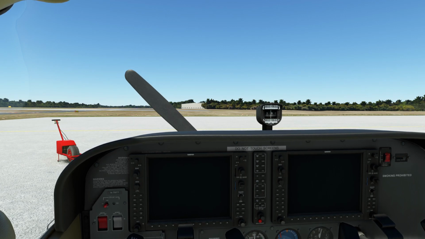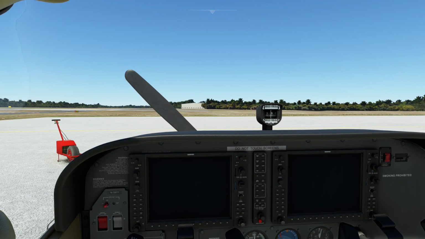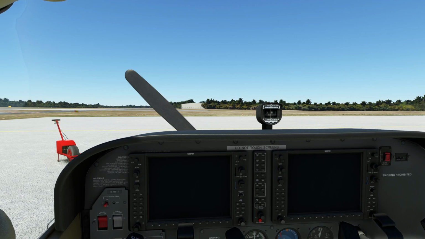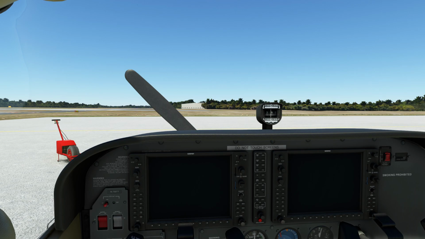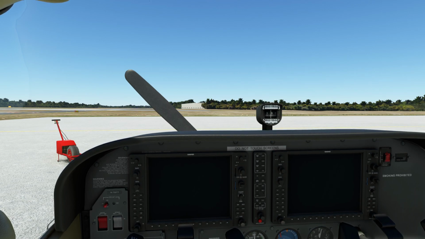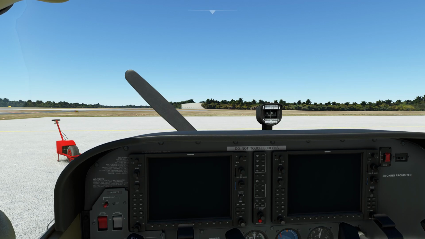I actually will not be using my normal setup, which has all my buttons and switches on it in real life, and instead we'll just be using the mouse. That way you can see exactly everything I'm clicking, so you can see it firsthand.